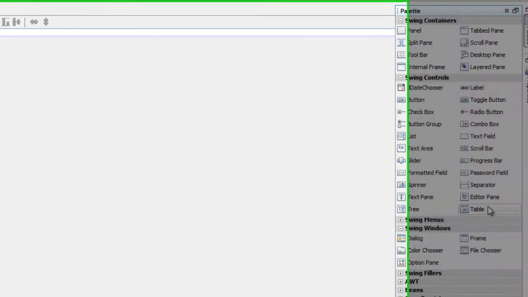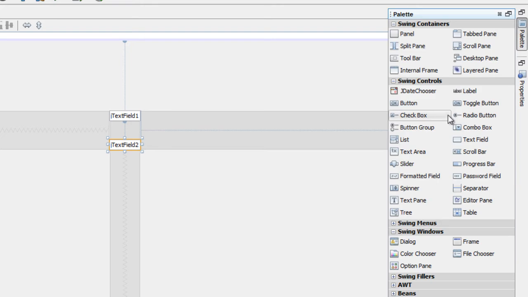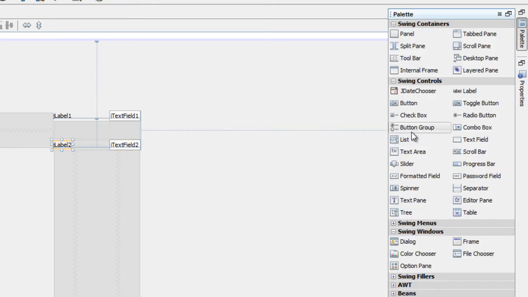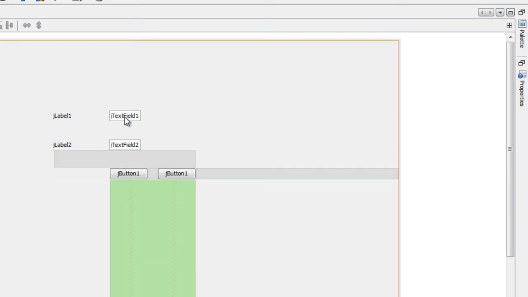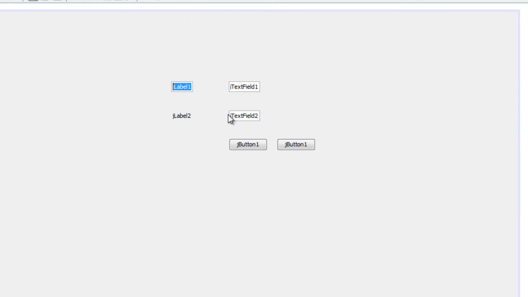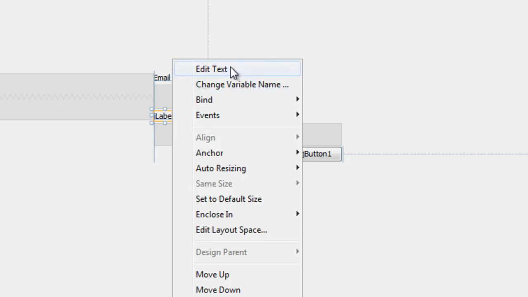Okay, now let me minimize this, and go to your palette and let's drag and drop two text fields. Also, let's drag and drop two labels, and let's drag and drop two buttons. Now let's give a meaningful name to your labels. Go to Edit Text, and the second label.